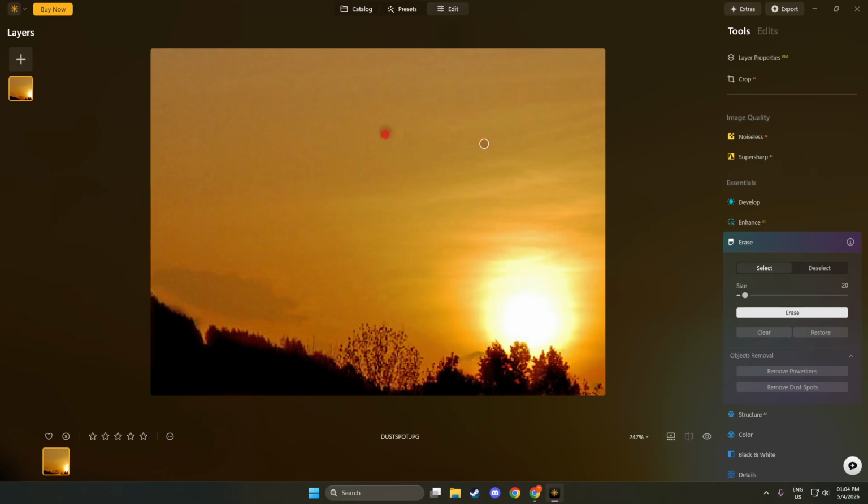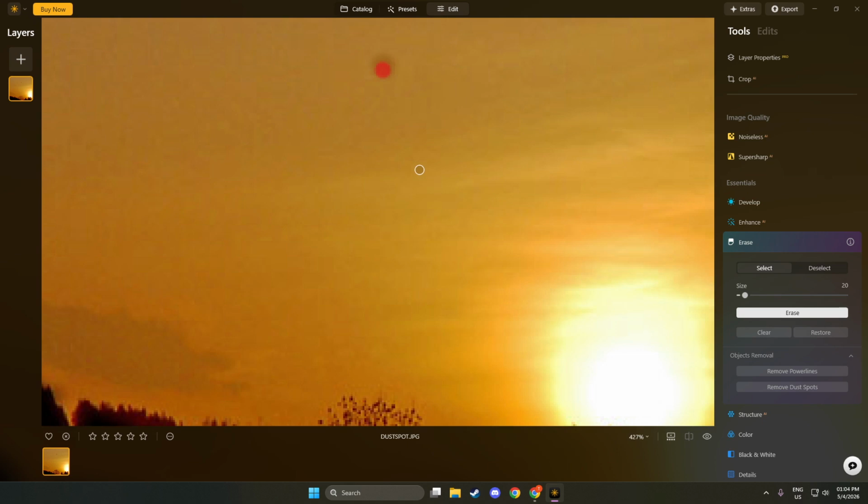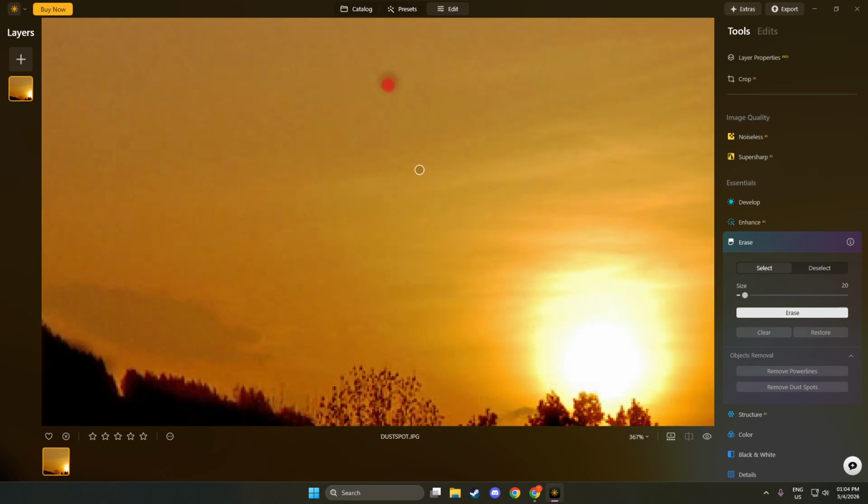When the processing finishes, it's time to review the results carefully. Zoom in to 100% for a true-to-pixel view so you can judge the cleanup accurately. Start by examining skies, clouds, and any bright, even surfaces, because dust shows up most clearly there. Pan across the frame from corner to corner, then sweep back through the center. Take your time around smooth gradients and near the edges of the sky where subtle spots can hide.